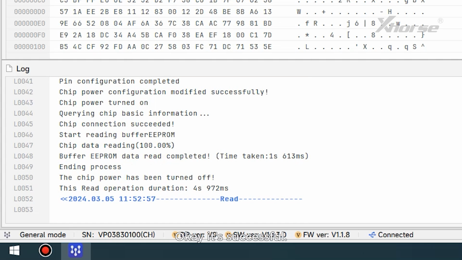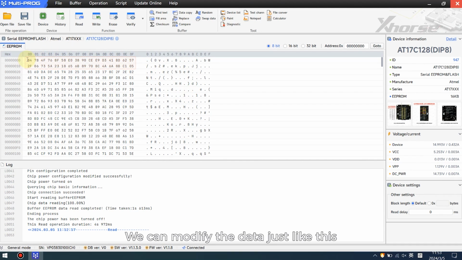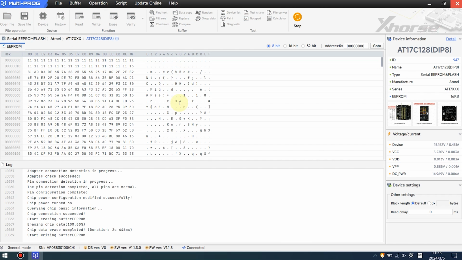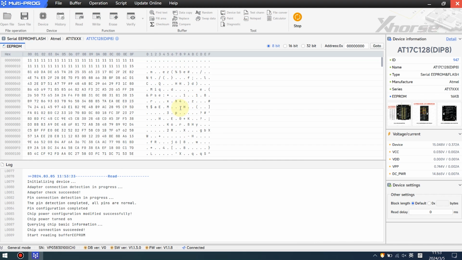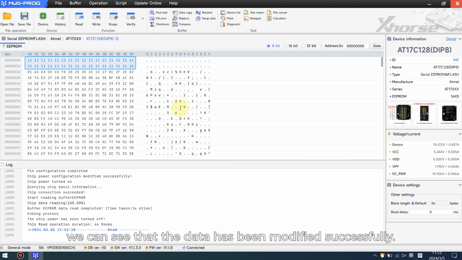Okay, it's successful. We can modify the data just like this. And click here to write it in. When we read the data again, we can see that the data has been modified successfully.